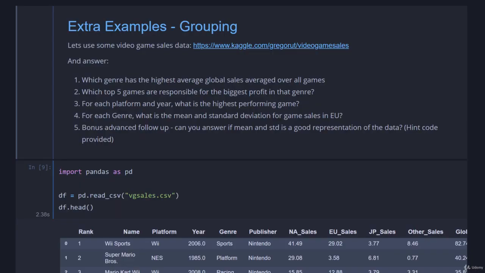To practice our grouping, let's look at some video game sales and try and answer 5 questions. Number 1, which genre has the highest average global sales averaged over all games? Then what are the top 5 games responsible for the biggest profit in the genre? And then for each platform and year, what's the highest performing game? For each genre, what's the mean and standard deviation for the games?